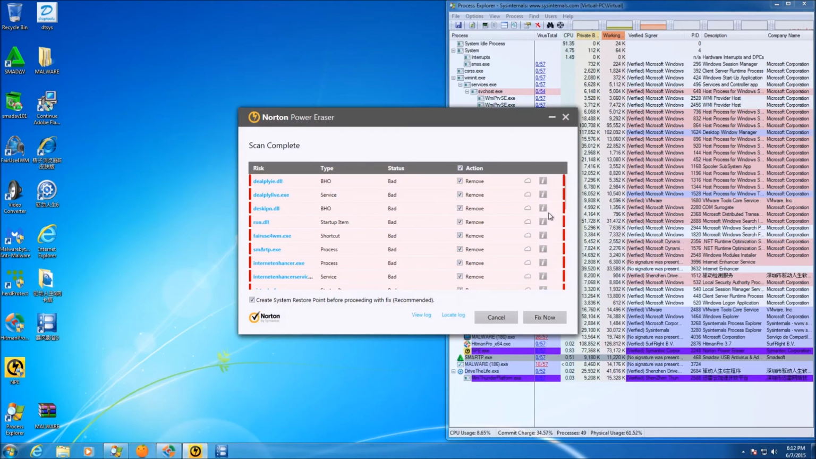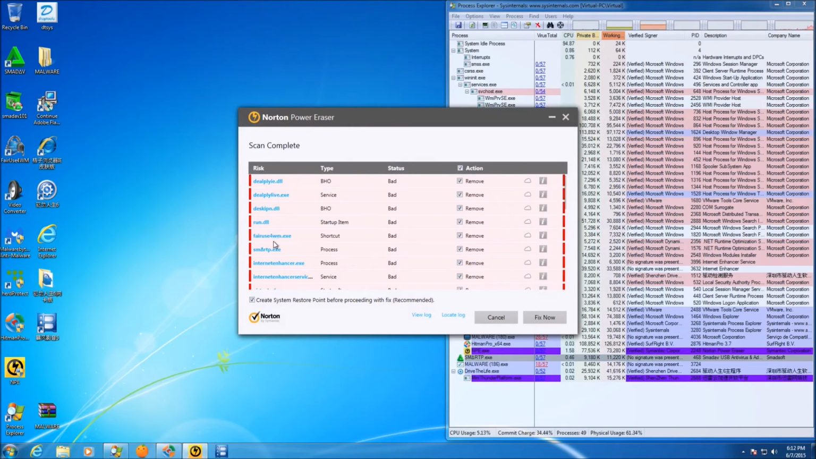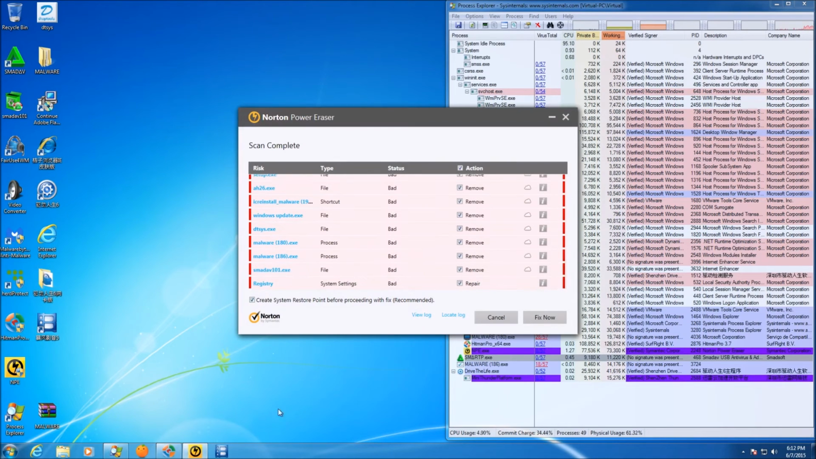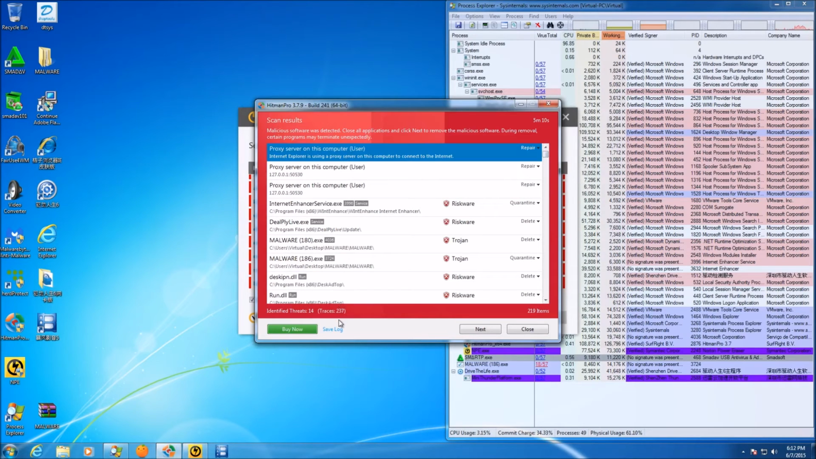What did Norton find? Norton found quite a bit. You can see a lot of files on the system that Norton has found. So that's not good to see. More importantly, Hitman Pro, what did it find? Hitman Pro, this system's got a proxy on it.